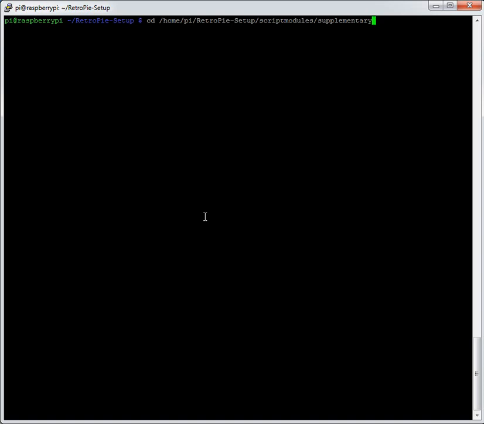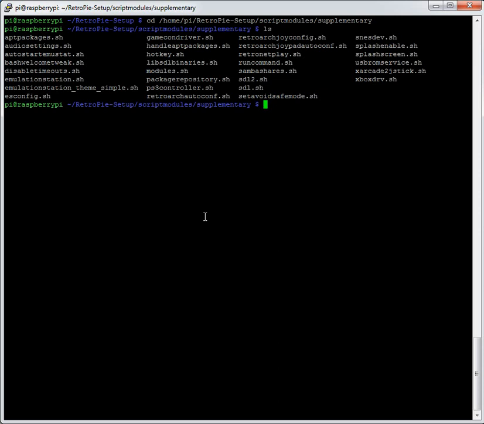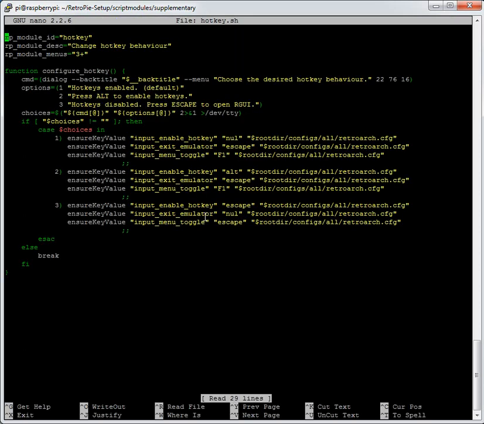So I'm going to change into that directory. There's a set of scripts here, and we're just going to have a look at the Hotkey one, which is the script behind that screen we saw a moment ago. So I'm going to use sudo to run it as administrator, nano, which is the text editor, and the one I want to look at is called hotkey.sh, which is the script. If I open that up, you can see this is what it's doing behind the scenes.